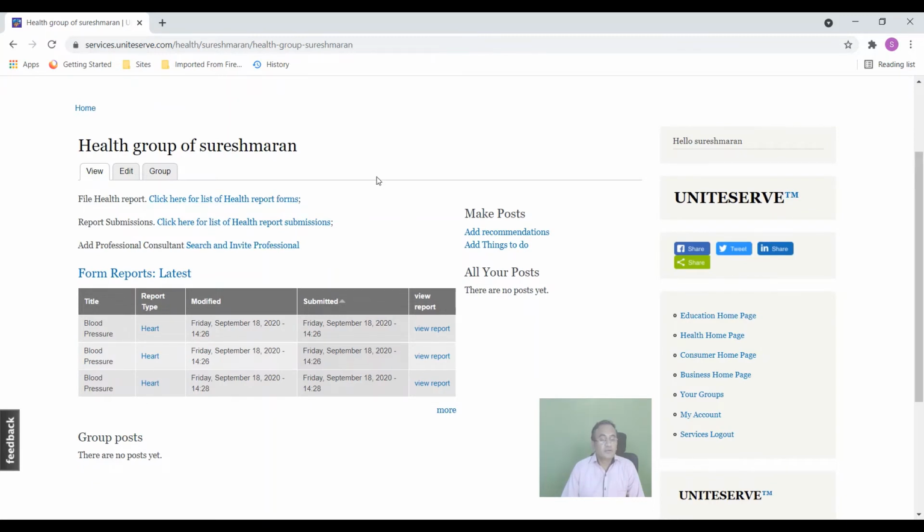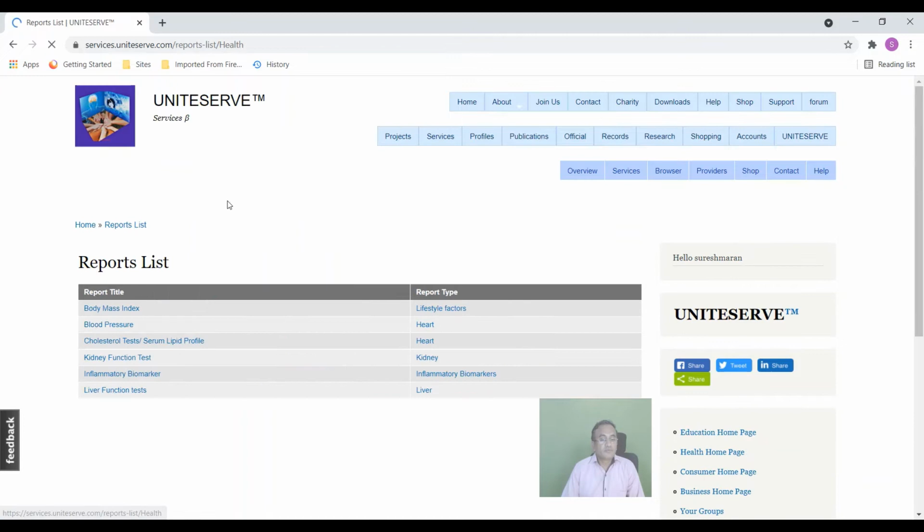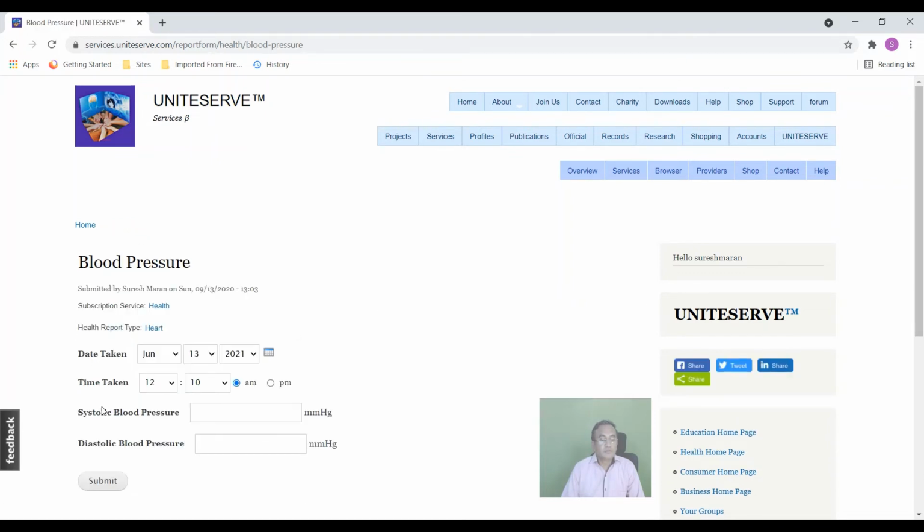So you can assign a consultant to your own group, invite them and give them the consultant role. They can add recommendations and add things to do to help with your health. Now you can click on the list of health report forms to see the various health reports you can make periodically. So you can add body mass index, blood pressure, cholesterol tests, kidney function test, etc. So let me look at blood pressure. When you click on blood pressure, you can add systolic pressure, diastolic pressure, etc.